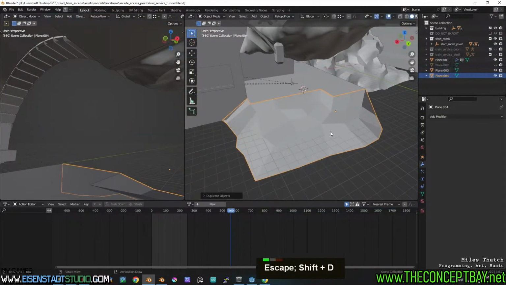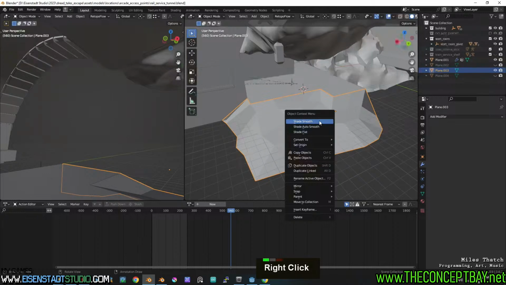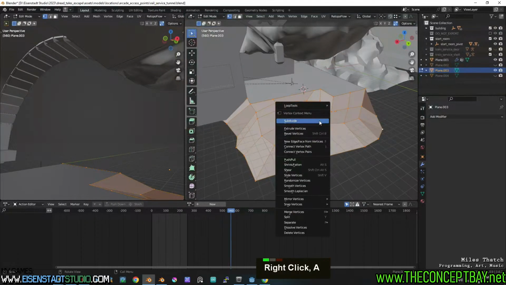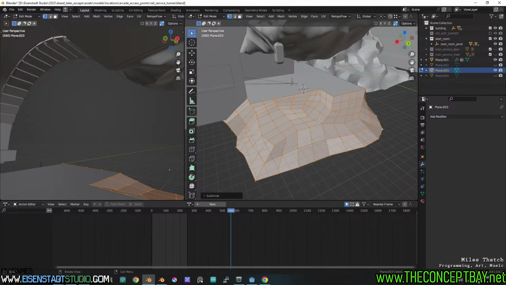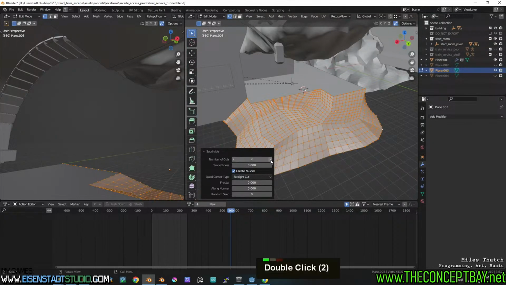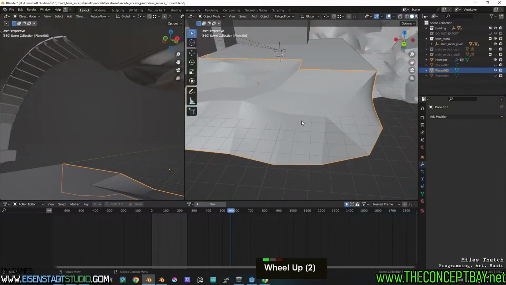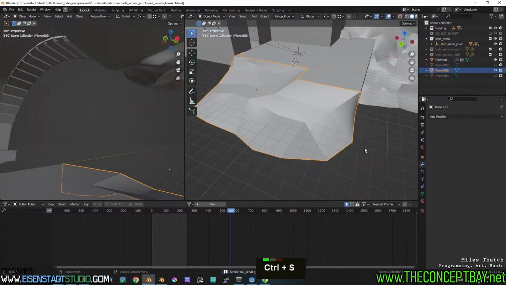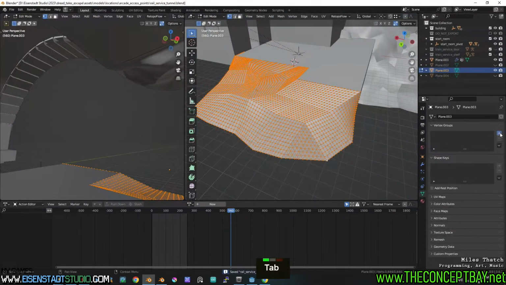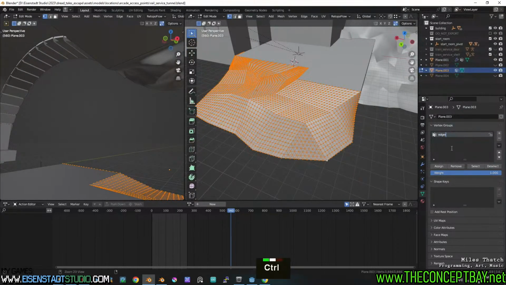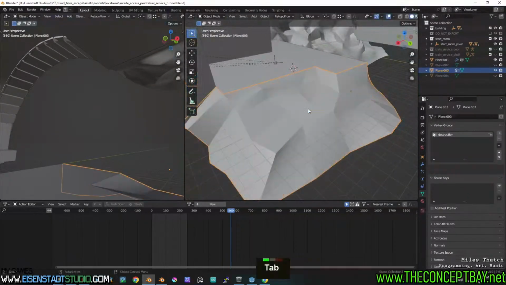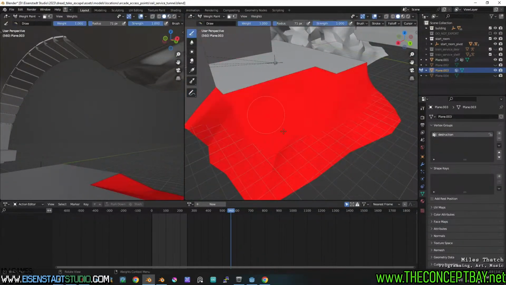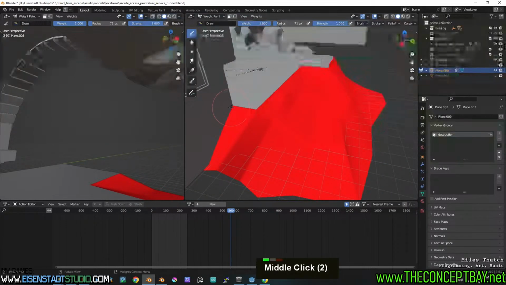Alright, so duplicate, hide just in case. We're going to subdivide. Up, up, up. Nice. Okay, so same process. We're going to have to do destruction, assign, and then we'll do weight painting.